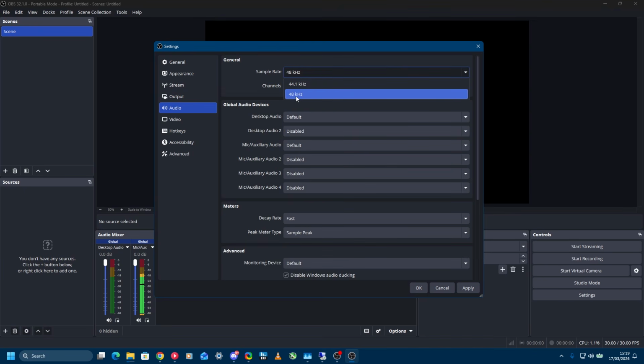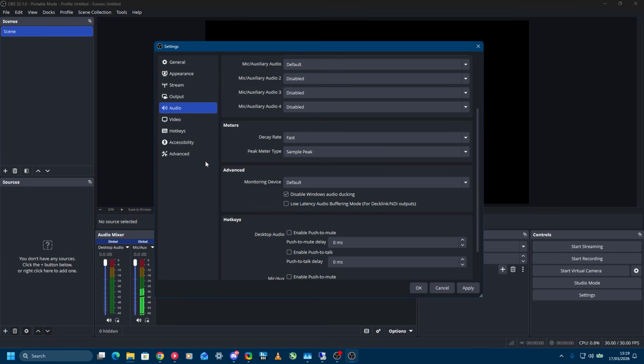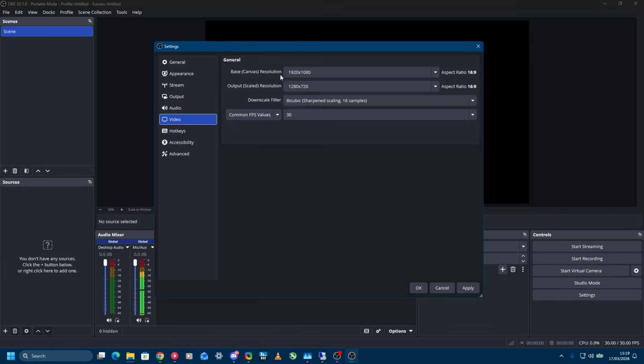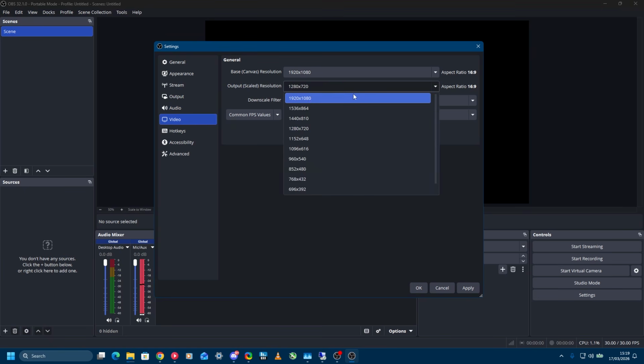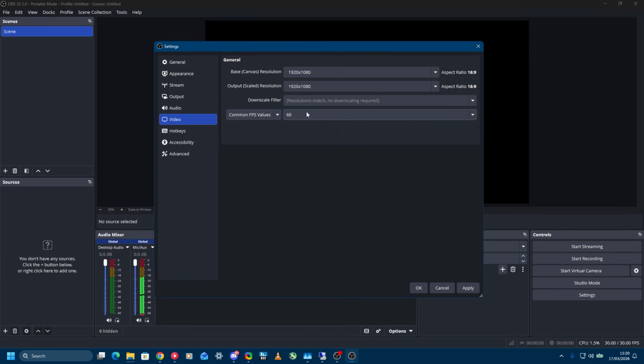For audio, make sure this is 48 kHz. The rest is up to you, but most people have desktop default and then mic default. For the video, you want your base canvas at 1920 by 1080 and the output resolution at 1080p. For downscaling, put it to the lowest one if you can, but if we're not downscaling, we don't need to. And frame rate, put it to 60.